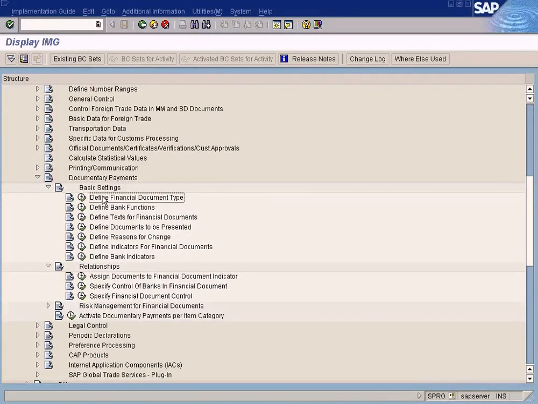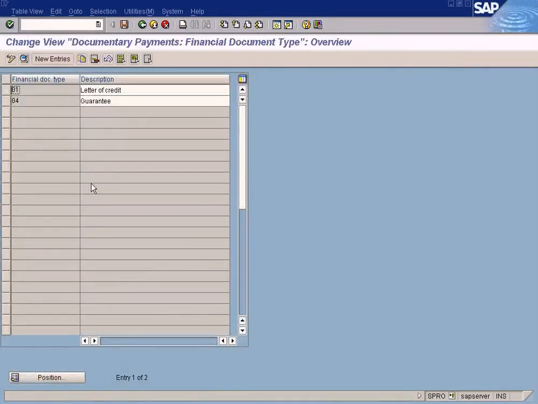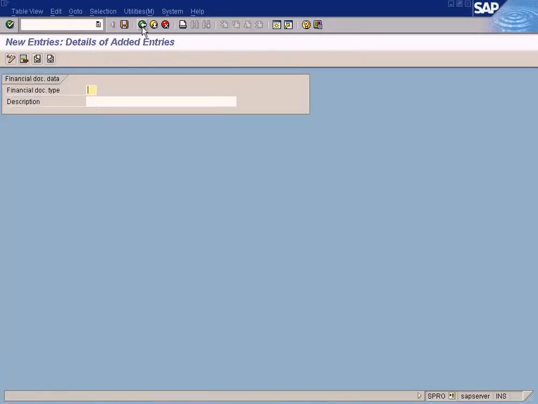Foreign trade customs comes under here. Financial document type, you click this, you see letter of credit and guarantee. You can create as many financial document types as possible. Normally we create only letter of credit, but in the business world there are many other documents which are also used as a payment guarantee. Letter of credit, bills of exchange and so forth are typical payment guarantees, but now our focus is only letter of credit, so we stick to letter of credit.